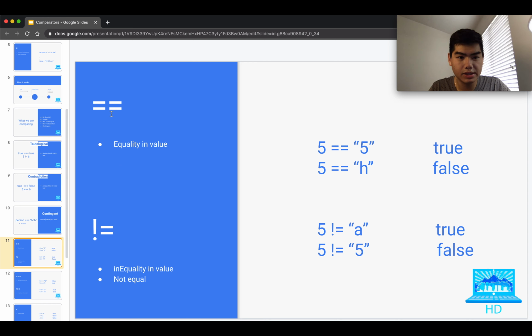So the first one is a double equal sign. Again, remember one equal sign means assignment. It doesn't mean equality. What does mean equality is two equal signs here. But this is only equality in value. What I mean by this is that if the two values are the same, then it will evaluate to true. It doesn't matter the data type, it will always still be true if the two values are the same.